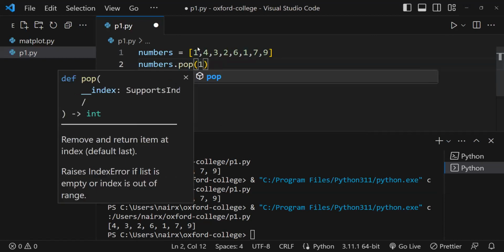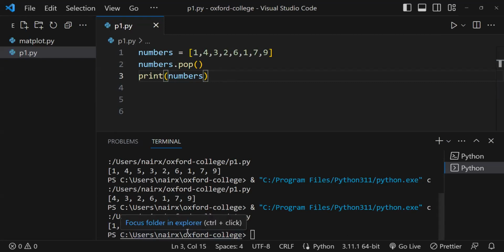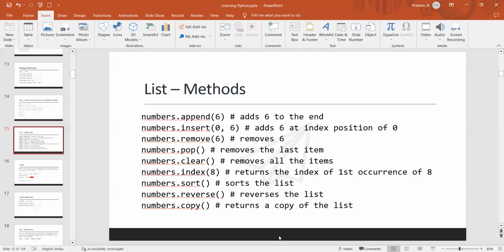Similarly, we have the pop method. If we simply give numbers dot pop, it is going to remove the last element of the list. In this list, the last element is 9. If we give numbers dot pop, the last element got removed. Now you see it is only printing till 7. That is what pop is, and then we have clear.